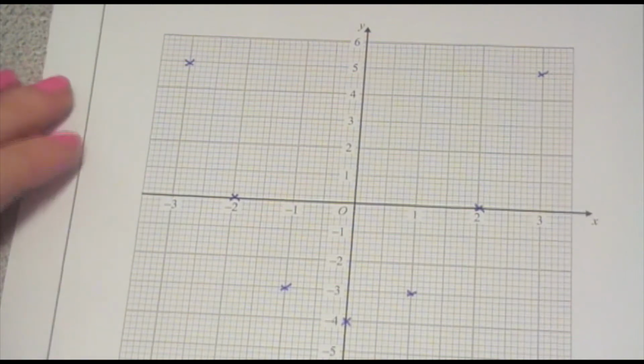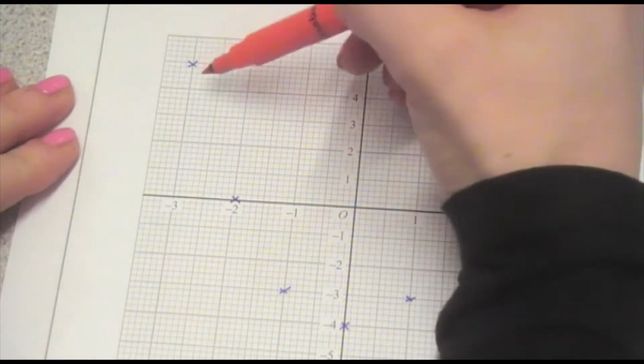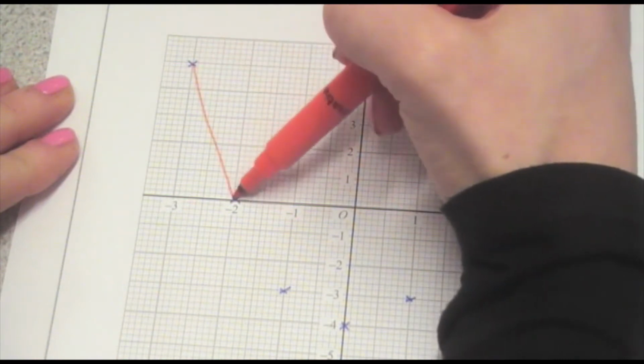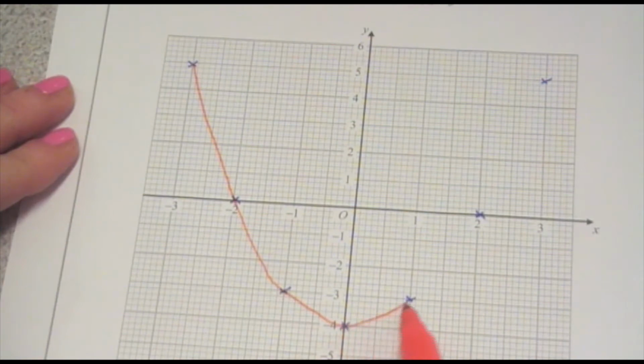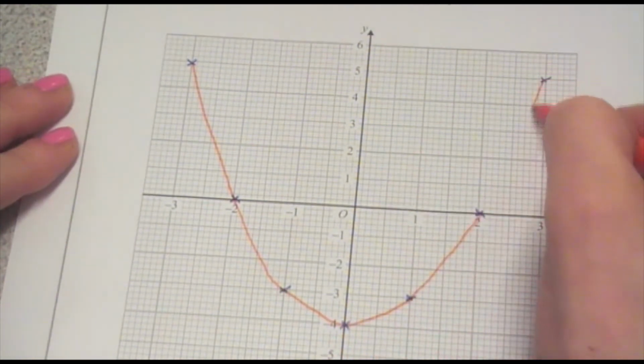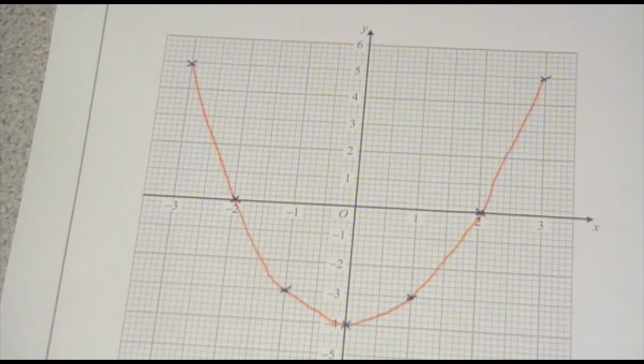Okay? This is going to be slightly inaccurate because it's going to be a curve. So I'm going to try and sketch it. So you just need to make sure that all your points join up into a curve. Like so.